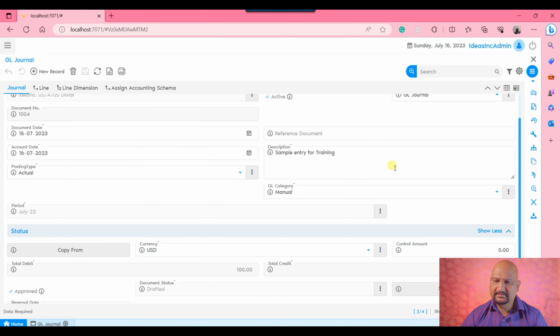Okay, so once it is done, then we would be able to complete and process the record. The mandatory condition is that your total debit should be equal to total credit. Okay. And if you want that certain GL journal should not be more than a certain value, then you would be able to define your control amount.